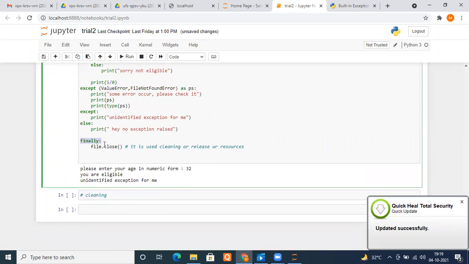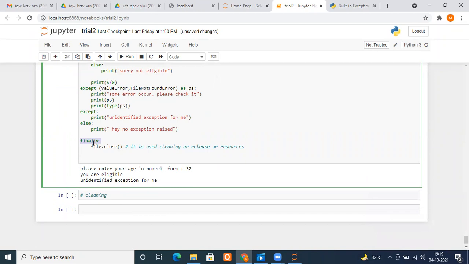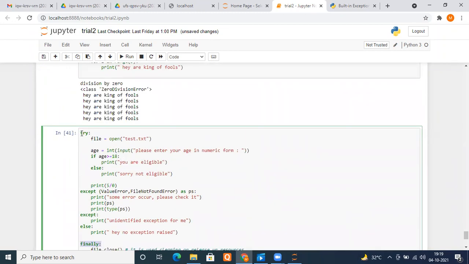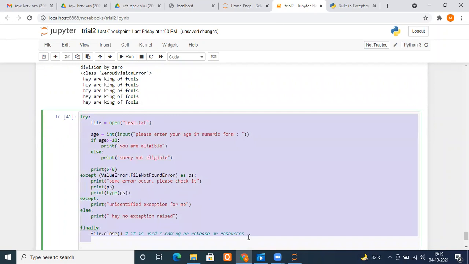So this is your finally. This is used for, remember that thing, cleaning or resource purpose. Now there is an option also. You can even skip this finally block. How? Let me copy this and let me tell you that. How can we skip this finally?